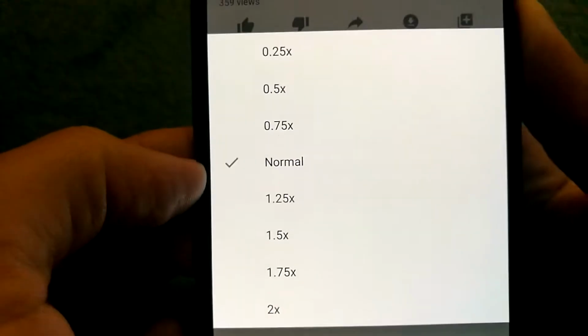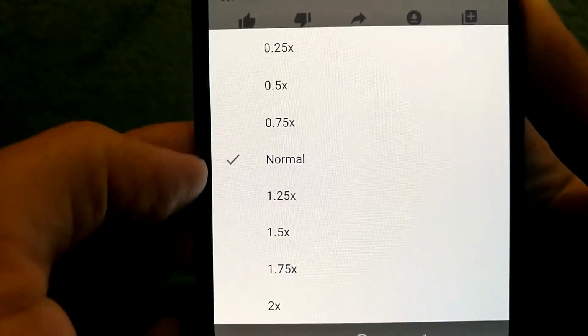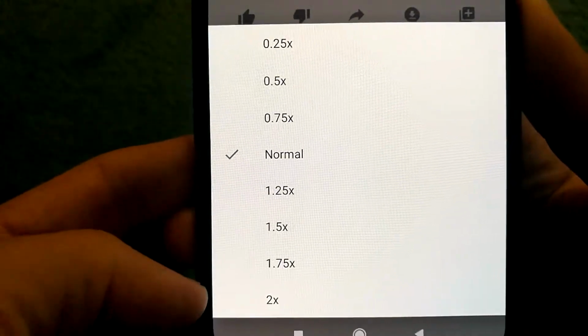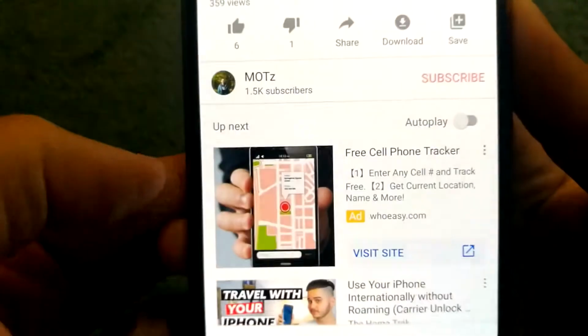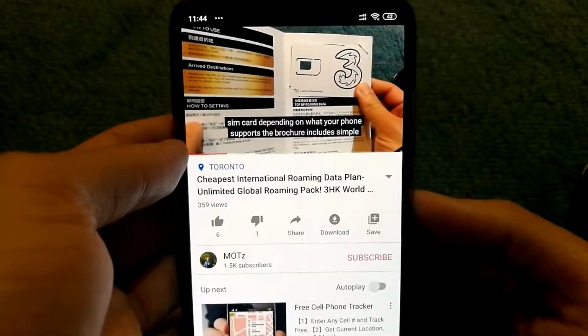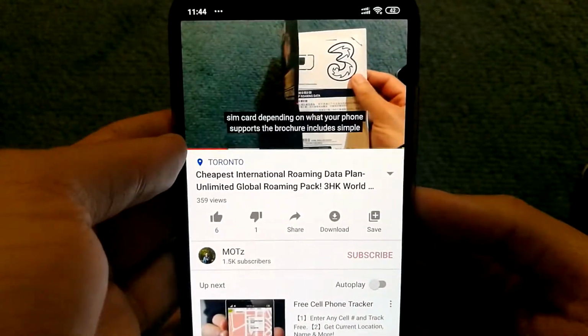When you select it, you have the option to increase the playback speed. So let's say if you want the video to go at 1.5 times, you can do that and it will actually go a little bit faster.